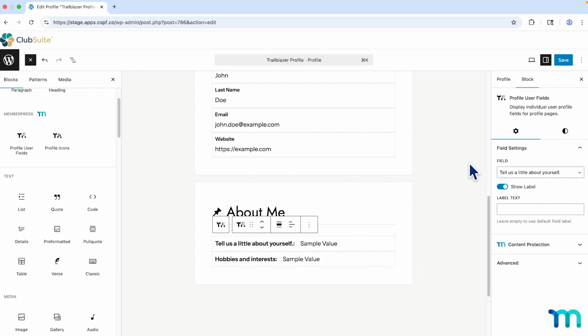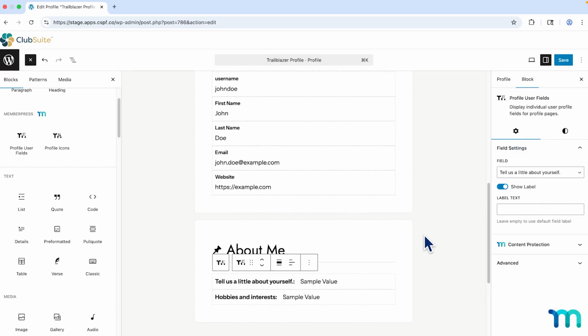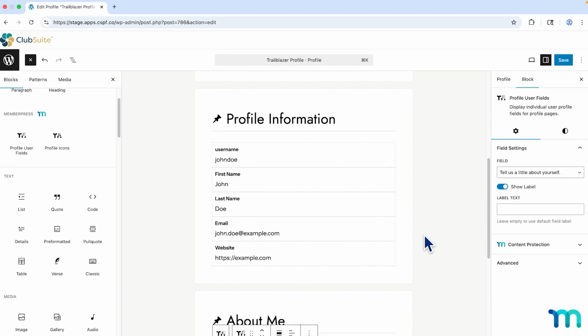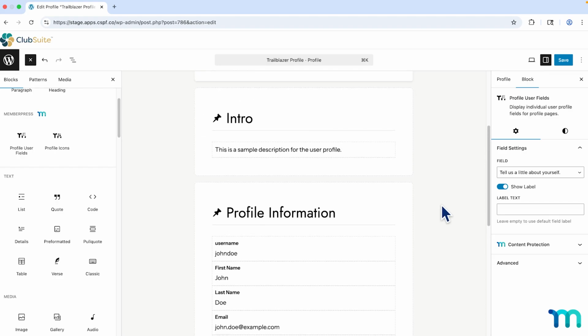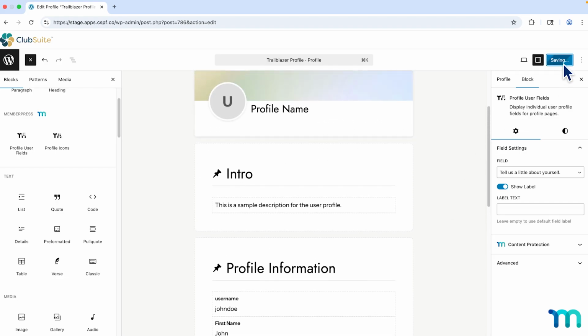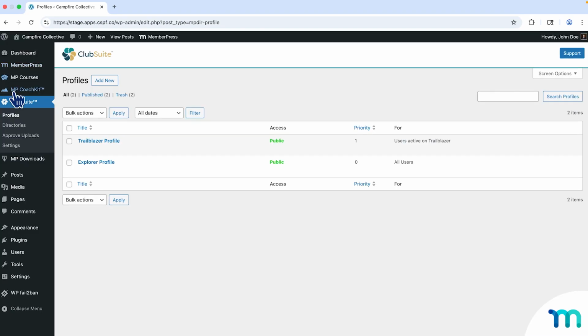Okay, so now I have my new profile that only my Trailblazer members get added to, with 2 custom information fields that will display only for my Trailblazer members, my higher tier. So I'll click here to save all the changes, like that. And then going back to ClubSuite and Profiles, you can see my 2 profile template types right here. And the priority for the Trailblazer profile is set higher, and you can see that it's restricted to only my Trailblazer members.